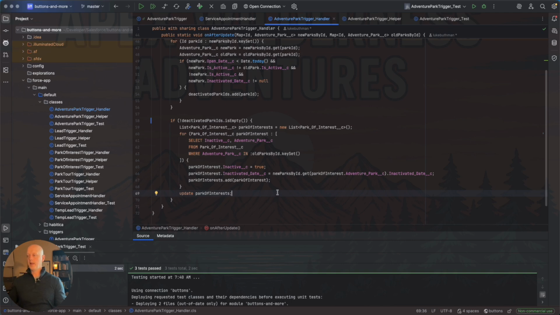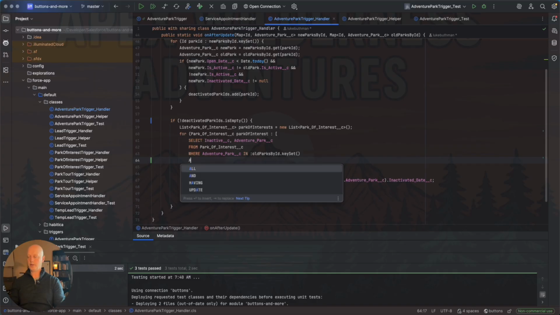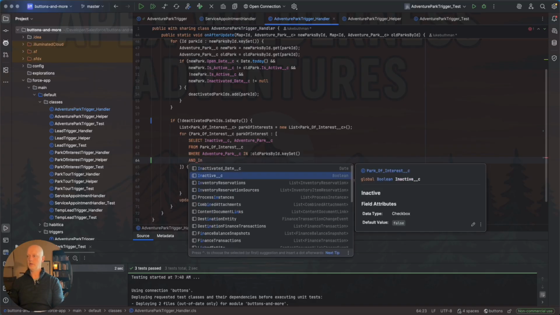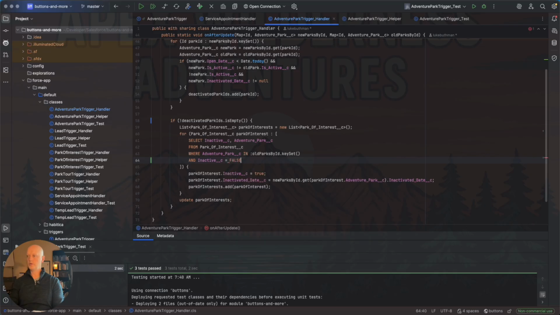Okay. The first thing we should notice is that we're not really filtering based on which ones are inactive. So if we already have parks of interest that are inactive, then we don't need to pull those back from our query. And active equals false. So that'll help a little bit.